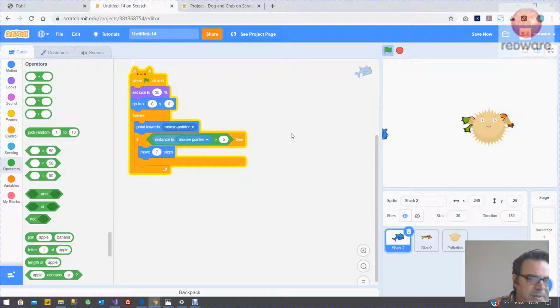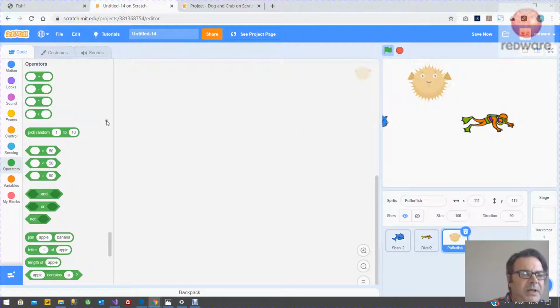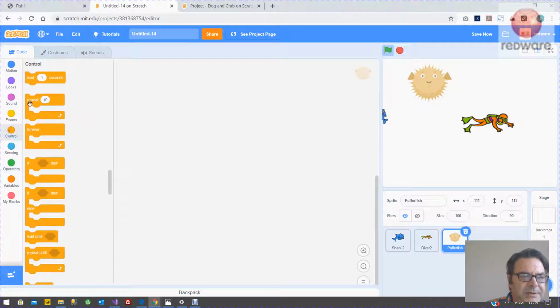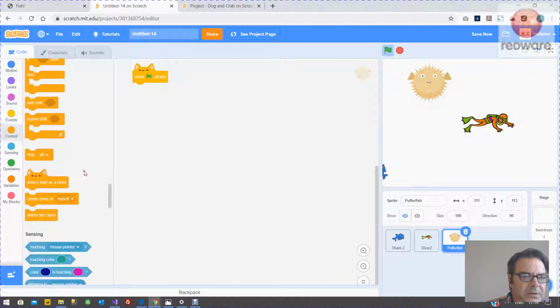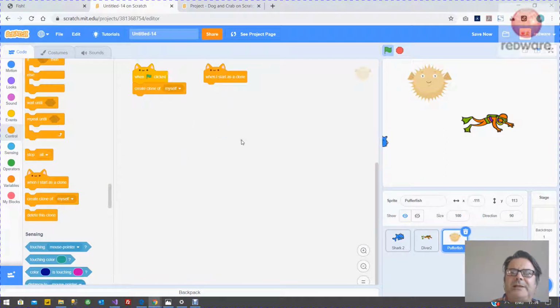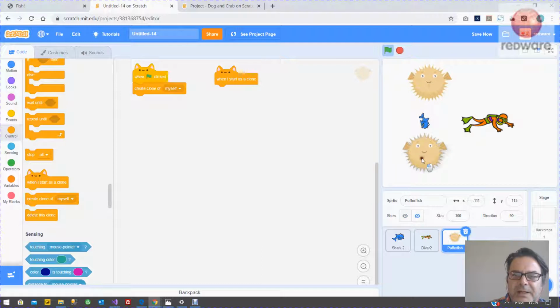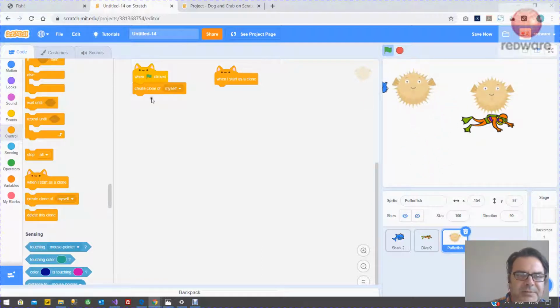So now we're going to make the puffer fish, and we're going to use a clone technique here. So when we do the green button, when the game starts, what we want to do is make a clone. Which we do here, create clone of myself, and then we've got when I start as a clone here. Seem to have cat's ears on my blocks, which I haven't noticed before. Right, so when I start as a clone, if we just do this here, it's almost the same as pressing on the green button.